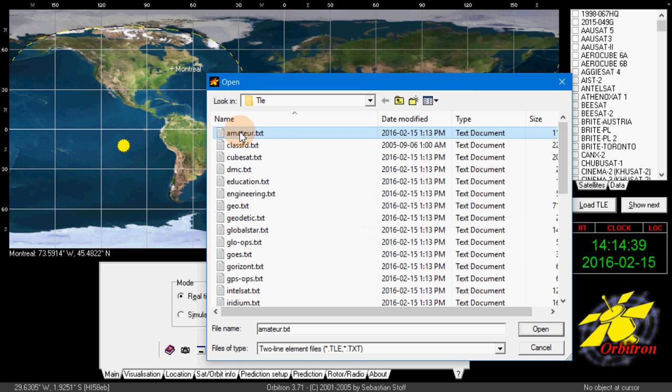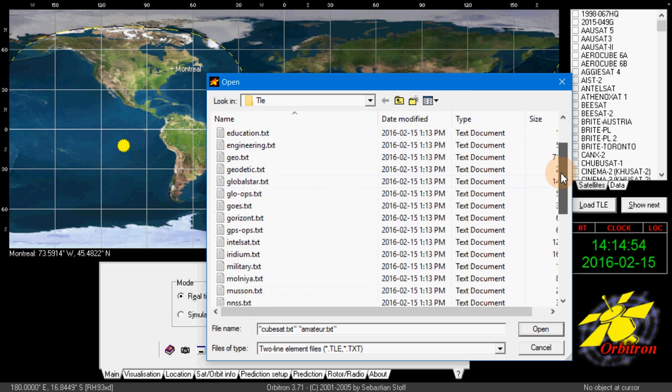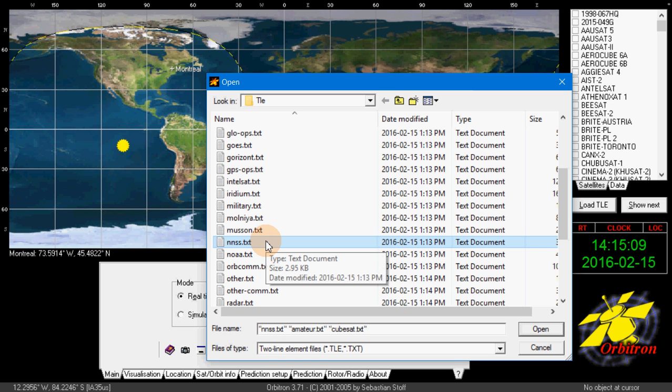You'll click Amateur, which is the amateur radio satellites. CubeSat, which is also part of the amateur radio satellites. Then you will go lower in the list. You never stop holding the Control key, very important. You will go to NNSS, which is navigation and all sorts of navigation satellites from the United States that, even though today they don't transmit anymore, there's a chance that you might hear them. You'll click NOAA, which is the NOAA weather ones that you might want to monitor.